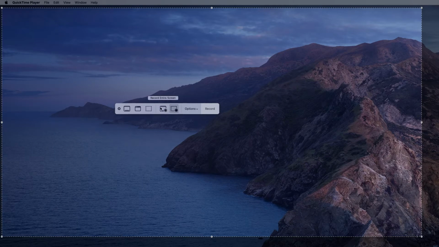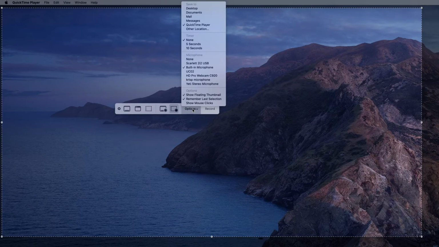Now, depending on if you're recording a presentation full screen, or if you just want to record an area of a screen, you can do that. And then here on the options, you can actually choose where you want the file to be saved. If you just click QuickTime Player, it's going to record it, and then it's going to pop it open in QuickTime, and then you can save it somewhere.